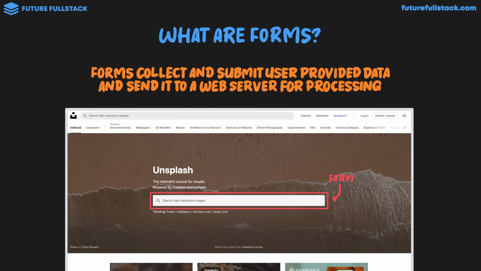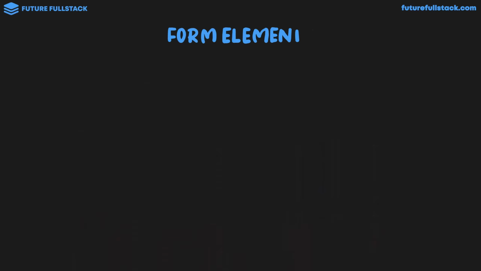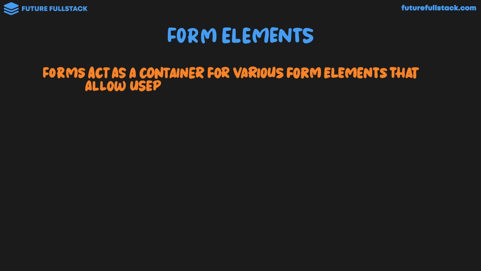The user is submitting data for processing, in this case to find specific results. Now, there are several form elements that make up an HTML form. Forms act as a container for various form elements that allow users to input different types of data.